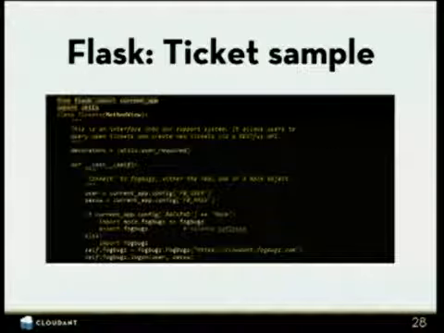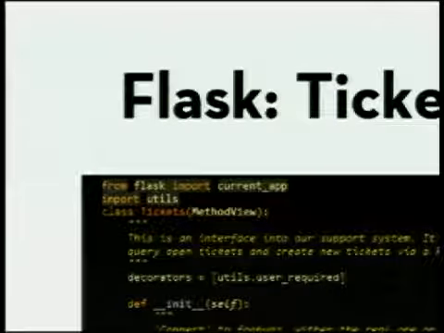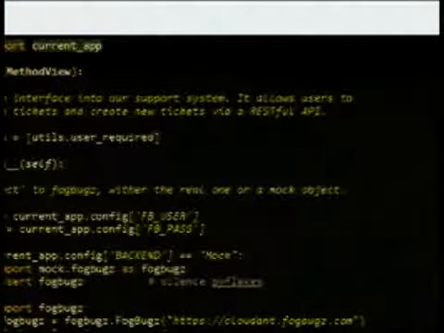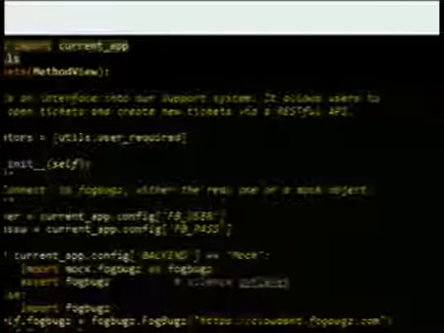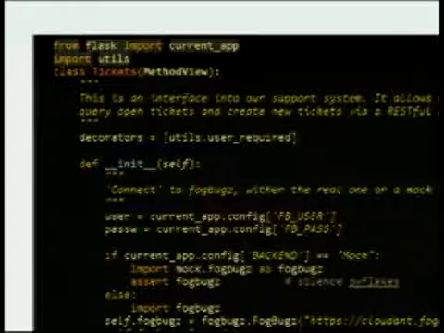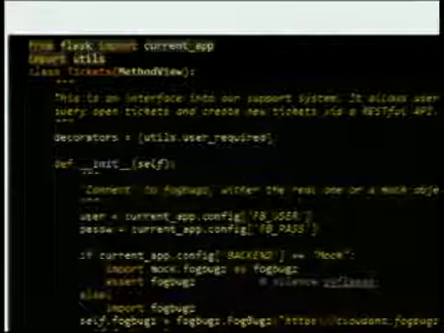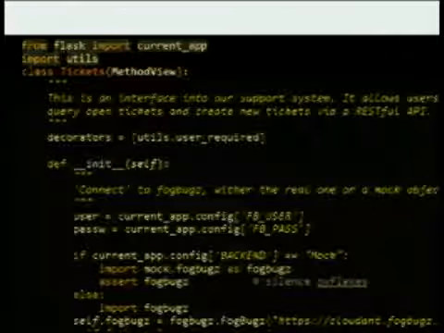A little bit more of an in-depth example. I realize this is going to be harder to see. We also like using a class-based approach where we declare methods that are the verbs that are used in REST. So def init, and then on the next slide here I have def get, def post, def put. Very simple. We require a user here.